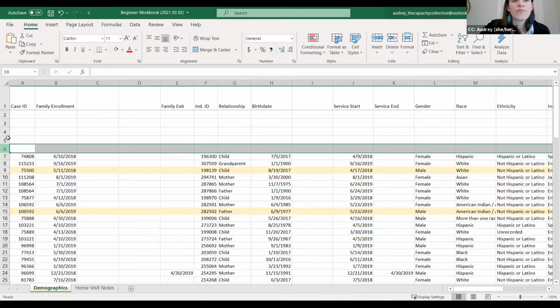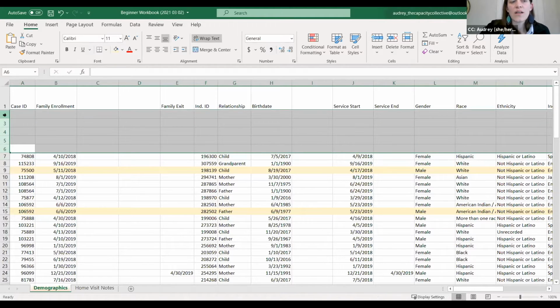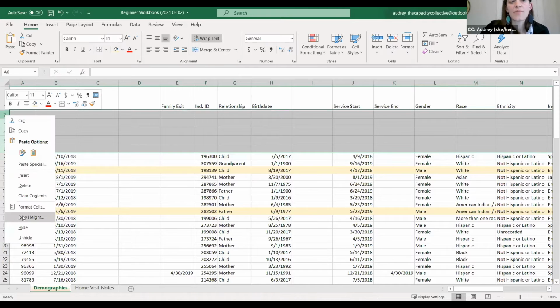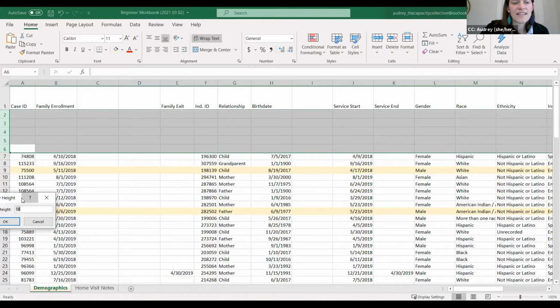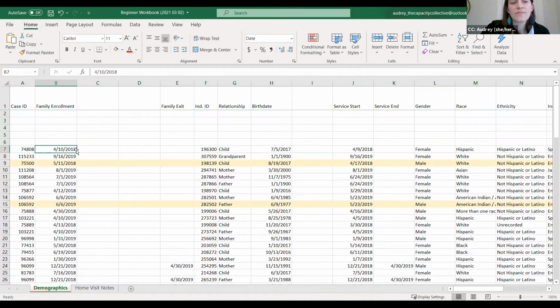So now I can select the rows I want. I can right click. I can put row height. And right now it's showing me that it's 18, but I want 15, so it looks like everything else. So that way I've added some rows and it looks the same as the other ones, the same height of the row.